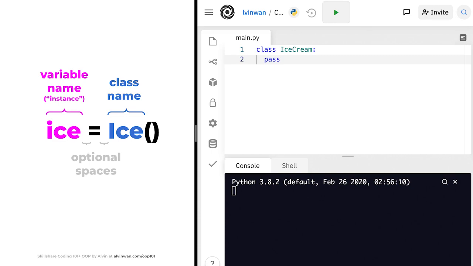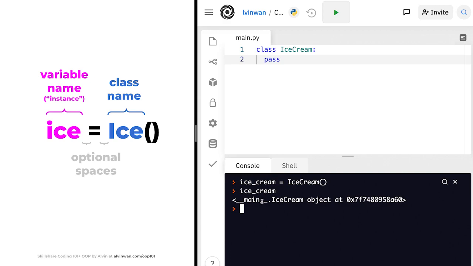Let's code this now. Before starting, make sure to run your file by hitting Run, the green arrow at the top. Next, we'll use the interactive prompt to test our code. Your interactive prompt may be on the right-hand side of your screen. I've changed the layout so that mine is on the bottom. First, type your variable name, and then instantiate: type in your class name and the parentheses. Let's now see what the variable ice cream contains, and it contains our instance or our object.